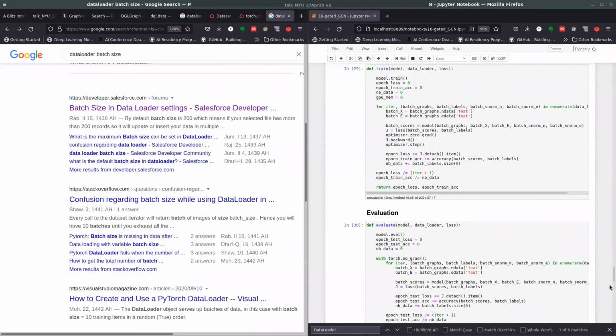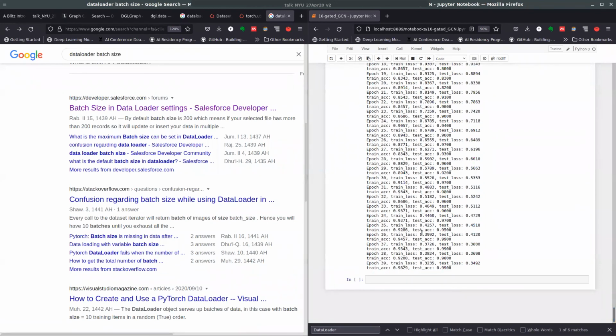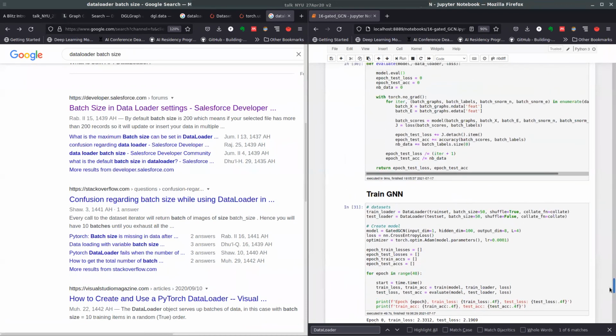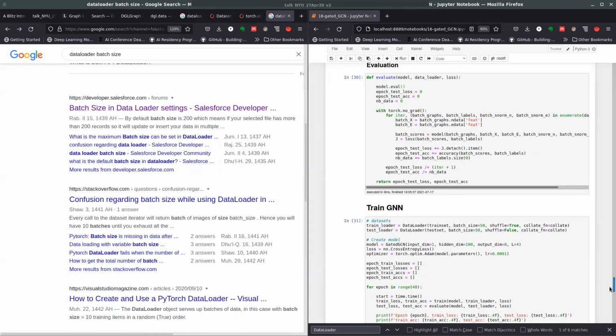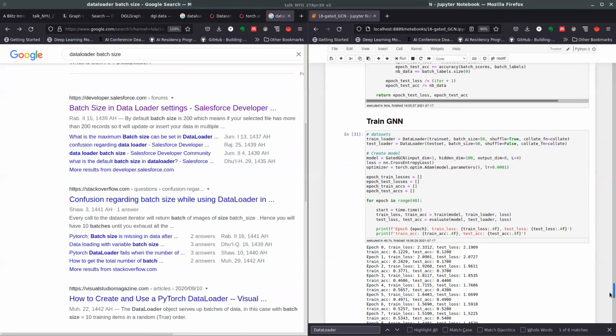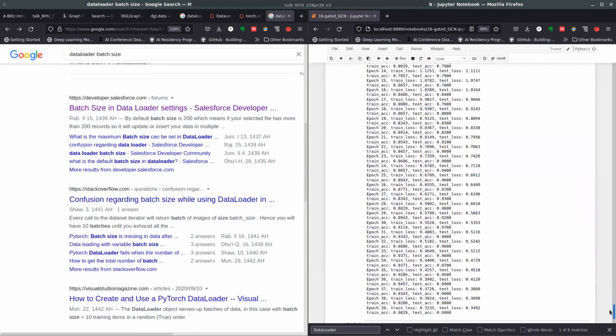So this is pretty much trained in 39 epochs. We got a training accuracy of 0.99 and a test accuracy of 0.9829. So effectively, we are using a GCN to do classification of graphs, like classification of images into different classes. We are classifying the graphs into different classes.